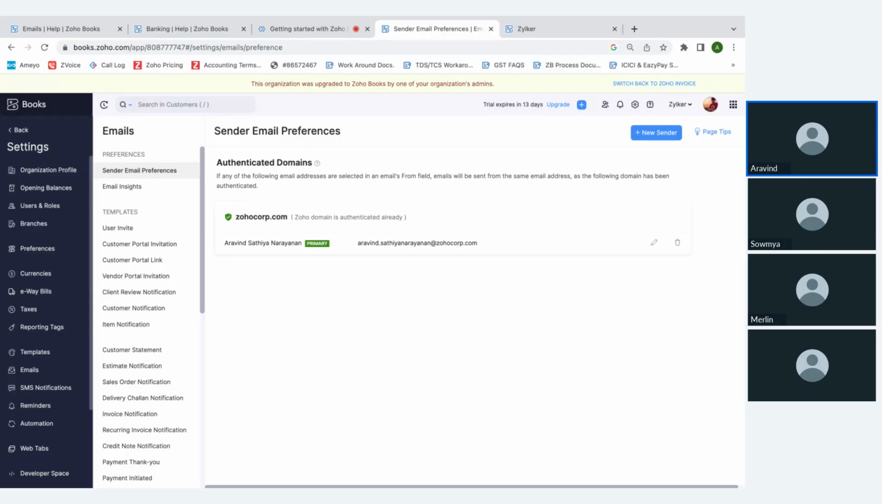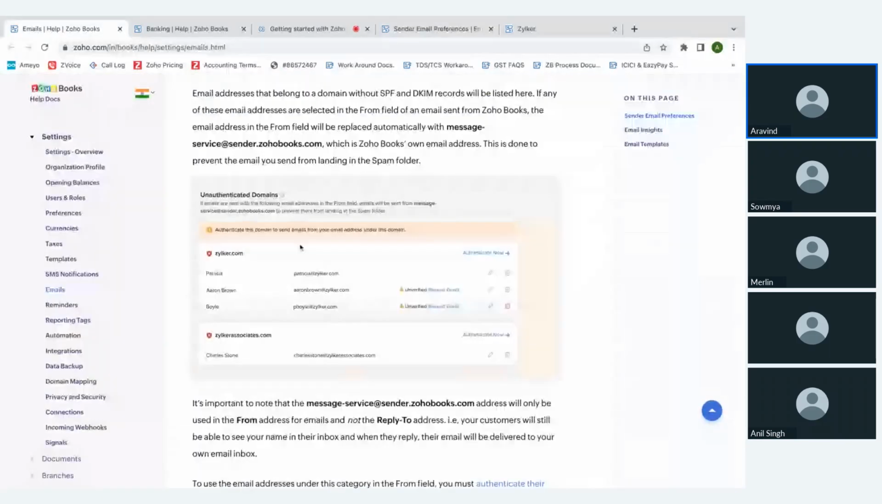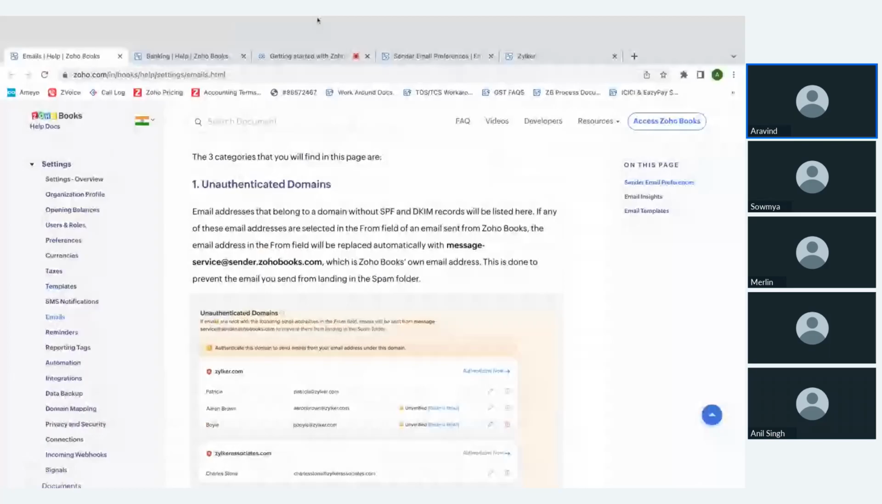If you are using any unauthenticated domain, or if you're using any public domain like Gmail, Yahoo, etc., the emails won't be sent from your mail ID, but the emails will be generated from message-service@sender.zohobooks.com. If you have any unauthenticated domains, those email IDs will be displayed here, and you'll be able to view an option known as Authenticate Now. On selecting that option, you will be able to view the SPF and DKIM records. You need to copy the SPF and DKIM records and paste them in the cPanel of your domain. We have also provided a help document on how to configure this. You can go through that and authenticate the domain in Zoho Books.